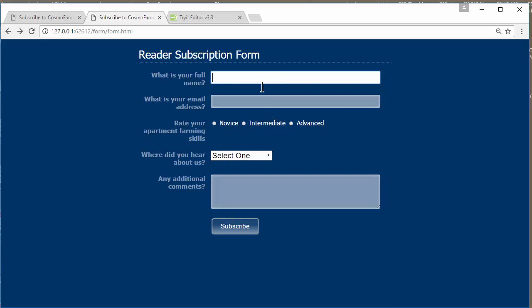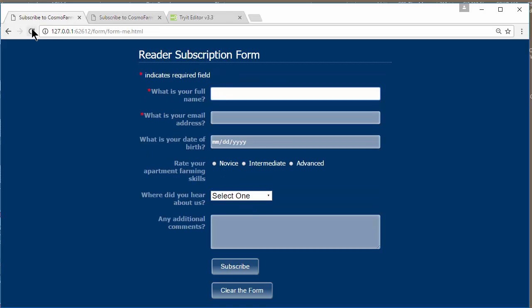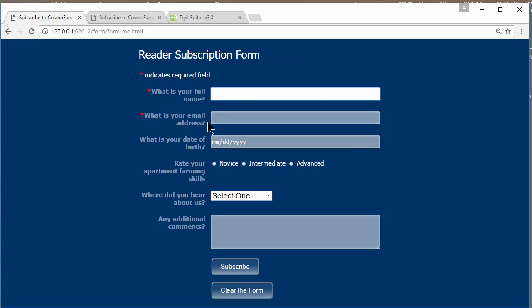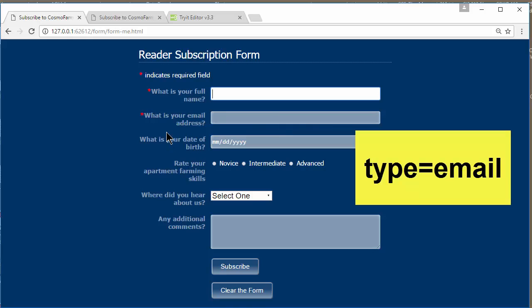So this is focus. Now, when this page loads, we automatically want to see focus on the first field. That is done with an HTML5 attribute called autofocus. So you will be giving autofocus to the full name field. Also, you're going to be changing the email address so it no longer says type equals text. It's going to say type equals email, and I'll explain to you why later.